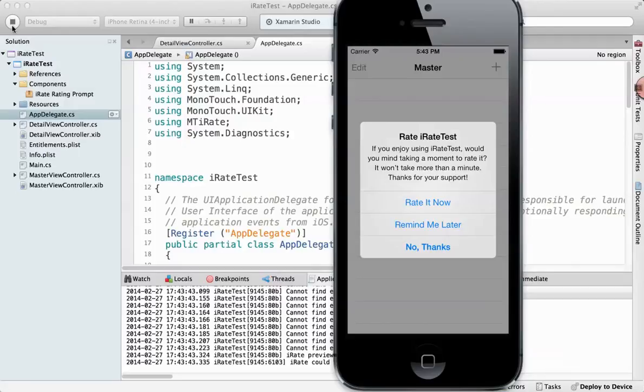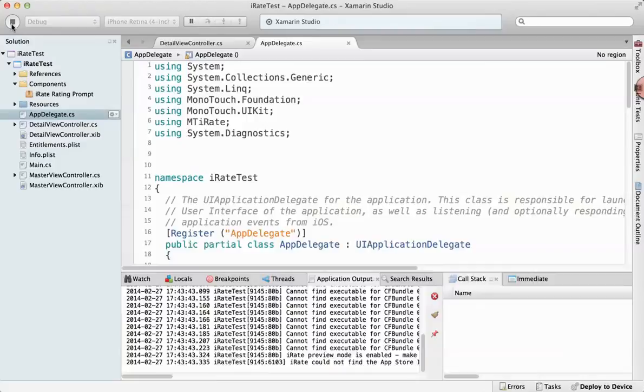And the first thing that we'll see is that the iRate prompt has come up to prompt my user to rate my application. We'll see I have a customizable title and message that comes up, asking them nicely if they'd take a moment to rate the app, and gives them three options. To rate it now, which will take them directly to the App Store, and iRate takes care of all the hard work of finding out the direct link to the App Store for you. You can remind me later, so it'll come back later and ask them, or they can say no thanks. Now let's see how I've done that.